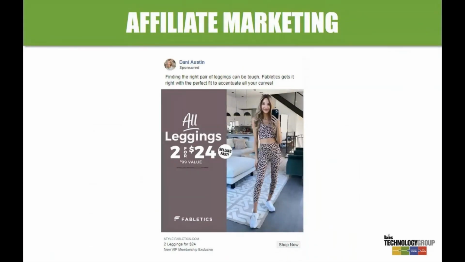Here's another one with this Facebook post. So this is an example of how affiliate marketing has impacted social media. I'm sure a lot of you have seen a ton of ads for Home Chef, the food delivery. There are affiliates and influencers that work with companies like that. This is an example of Fabletics. So it's a Facebook ad, just like we had talked about before. So she's using social media to promote her affiliate link, essentially.